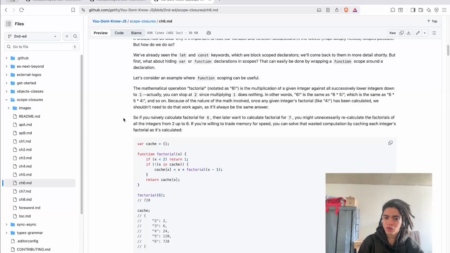So if this is less than 2, I'm going to return 1, right? So in this case, if I pass 2, it's this. If I pass 1, it's this. If I pass 0, it's this. All right. But if it's not, then it wants to take a look at the cache. If that doesn't exist, let me now compute that.